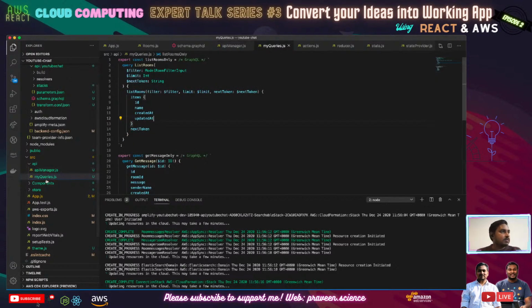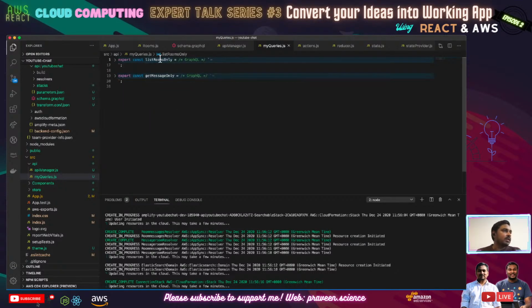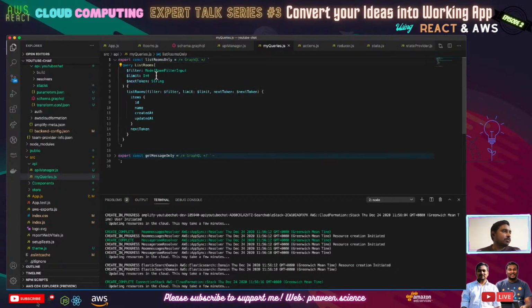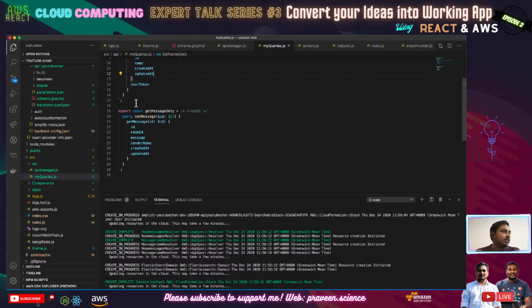Right. So while it's creating its own queries and mutations and everything, I created some of my own queries to list all the rooms and get all the messages only. This is just an example, we are not really going to use it. Well, we can actually use it, we'll see. But what it's saying is, instead of getting everything for the list of rooms, I want to grab only the room ID, name, and when it was created and updated. Similarly, for the message, I want to get the room ID, message, sender name, and the created and updated dates.